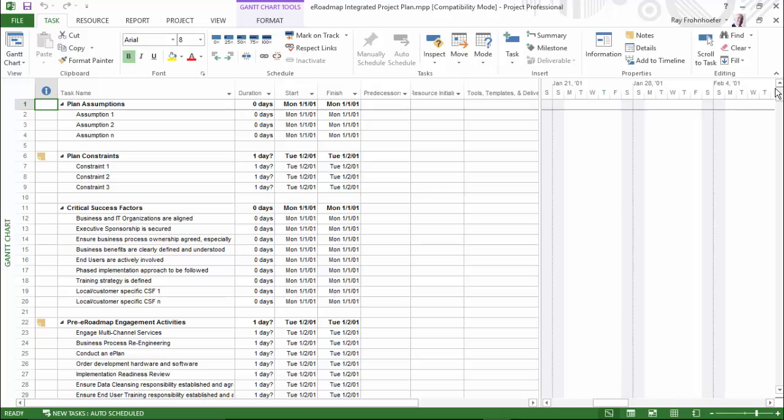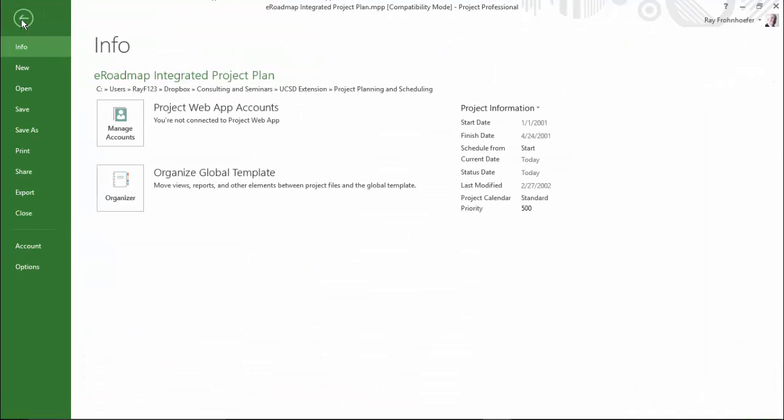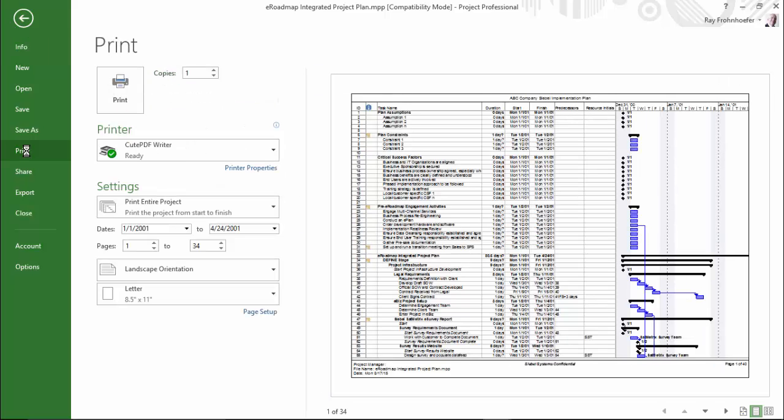Now let's suppose I wanted to print this plan. I can come to File, which is the Backstage View again, choose Print, and it will just take a second. I do not have a printer on this computer. You notice it's 34 pages. I'm just going to create a PDF, which is a perfectly good option.